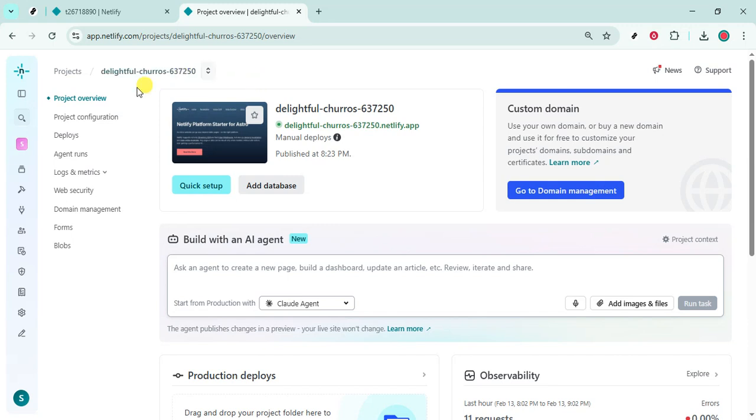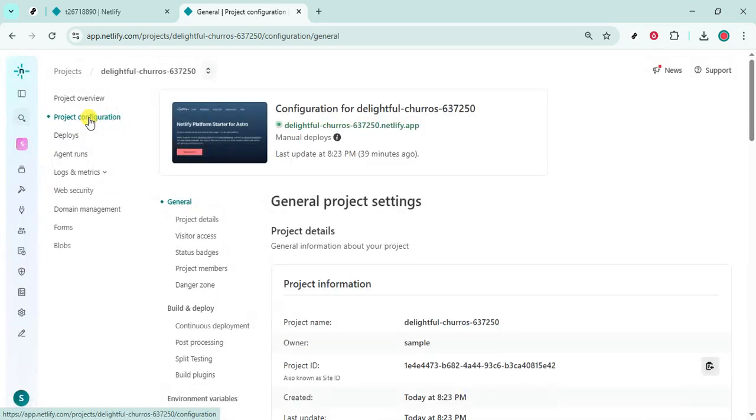From the overview, click on the project configuration area. Depending on your layout, this may appear as a settings or configuration tab in the sidebar or along the top navigation. The idea is the same. You're entering the section that controls how the project is set up.